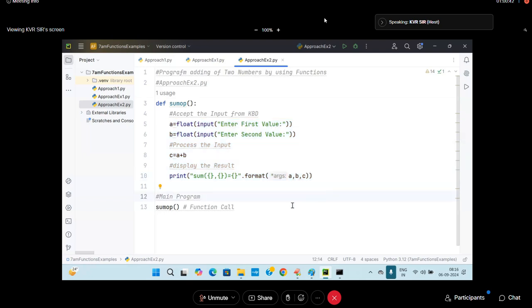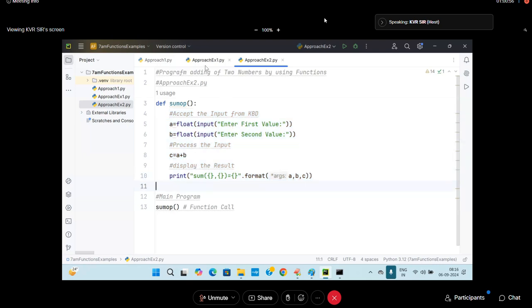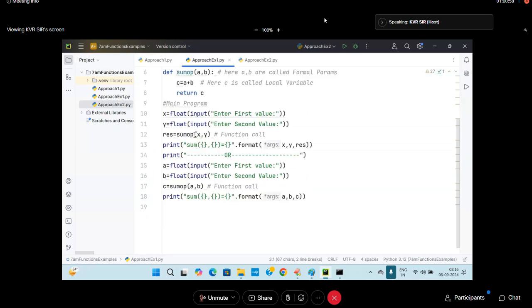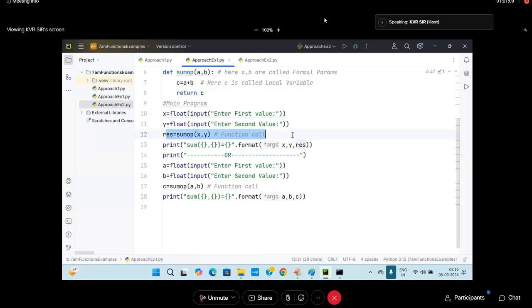Tell me where I am taking input now. Where am I taking input now? Inside the function body. Where am I processing now? Inside the function body. Where am I displaying the result now? Inside the function body. Earlier, what was my case? I was taking input from the function call. Where was I processing it? Function body. Where was I giving the result back? To the function call only.